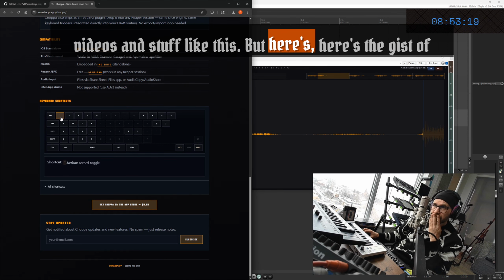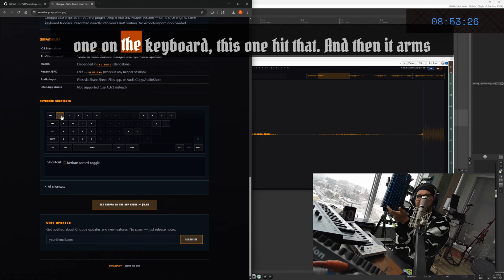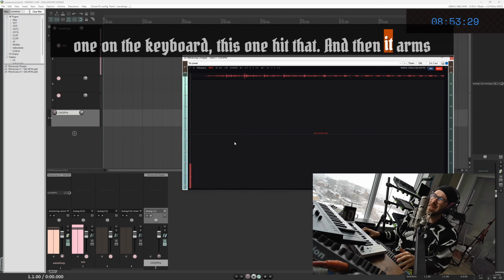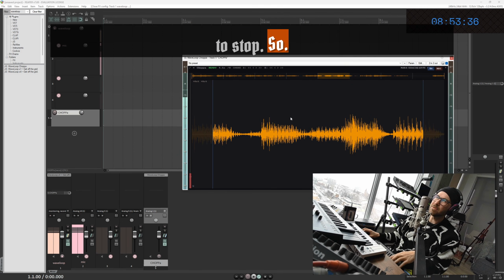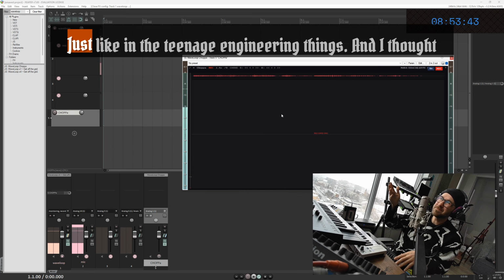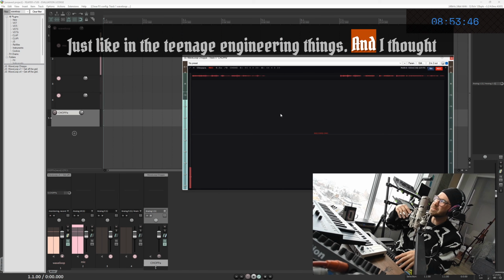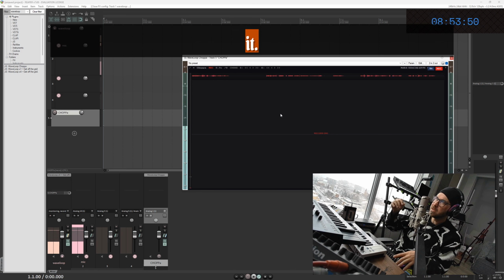The tilde key, this one on the keyboard, you hit that and it arms the recording, and then you can press it again to stop. Pressing it arms it, and then it waits for input, just like in the Teenage Engineering things. I thought that was a great user experience. That's why I copied it.